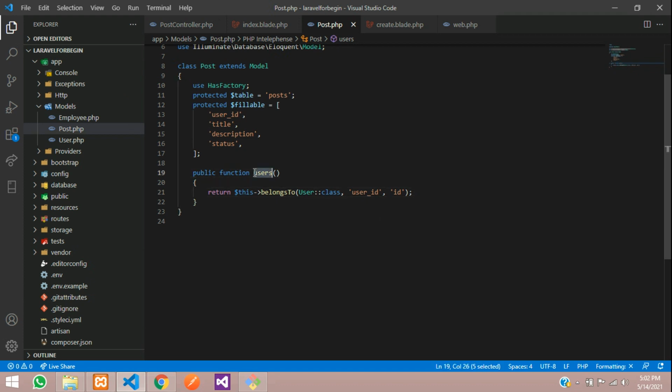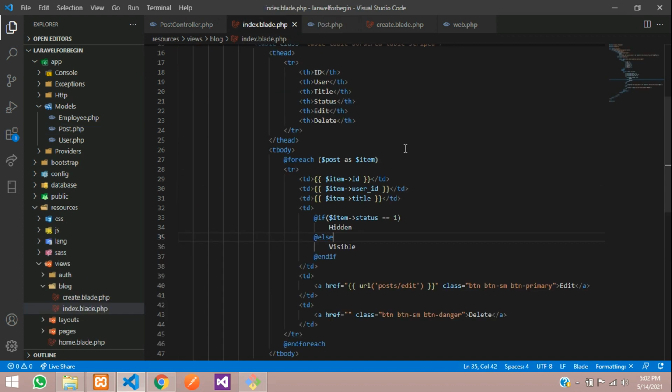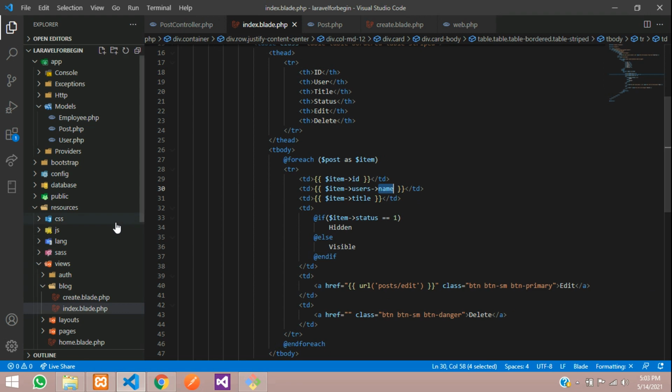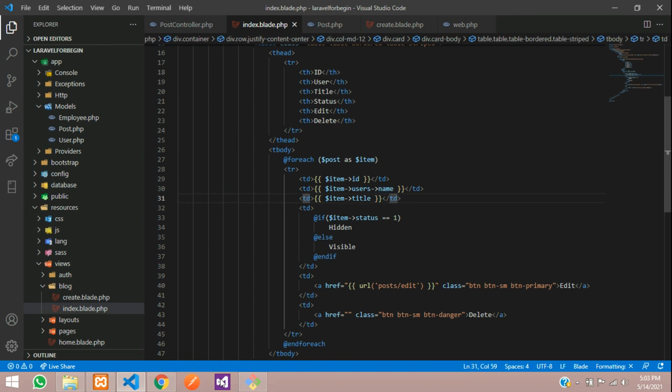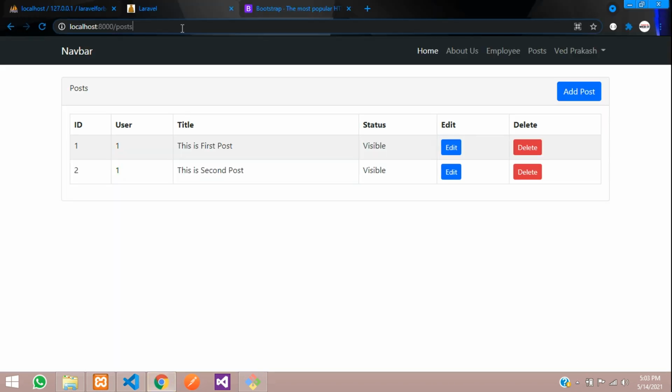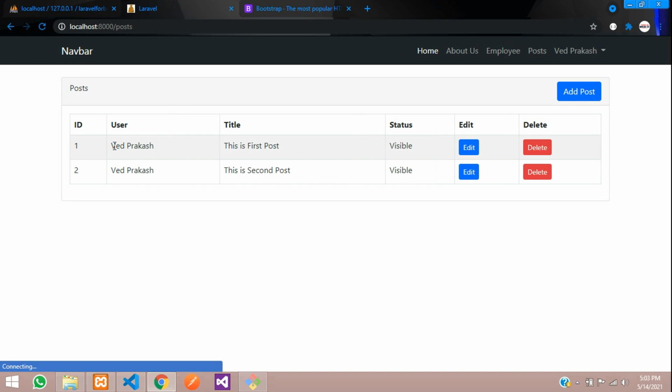So before seeing the output, you need to call that. So this is the user ID. So paste that at that place and give name. So this name is nothing but user table column field. So I'll just show you that user table, this column name. Okay, so I'm copying that and pasting here. Save. Let's refresh. Perfect. So you can see that this post is posted by Ved Prakash, and yep.